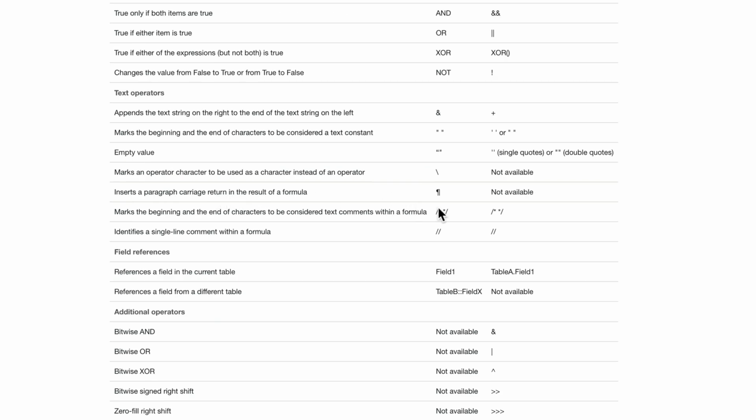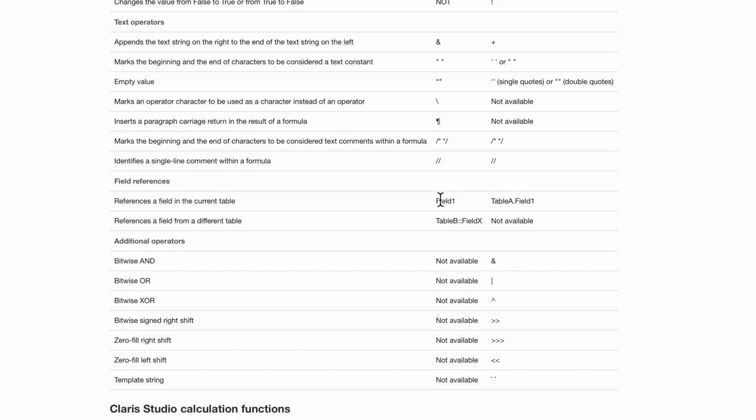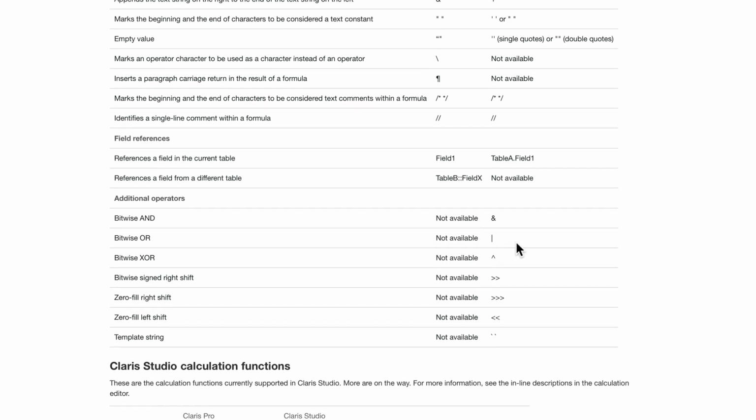Inserting a paragraph carriage return right now in a formula is not available on Studio. The way making comments works is the same. It'll use the exact same symbols. However, there is one limitation which we'll read about in a minute. When it comes to field references, if you're in a calculation field in Pro, you'll simply call the field and the calculation engine knows the context of where you're located, so there's no need to state the table name. In Studio, you will be adding the table name with dot notation, so table.field, just like you saw in my previous example. Currently, there is no ability to reference a field in another table in Studio.